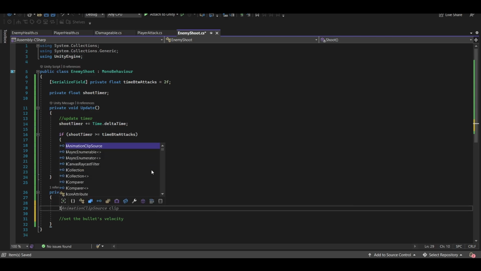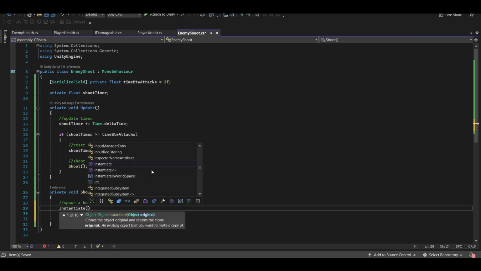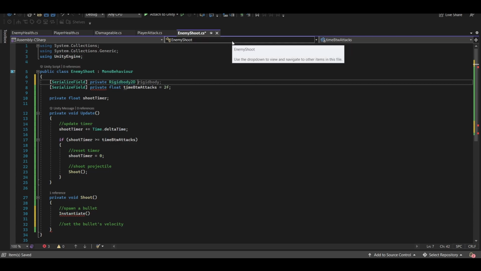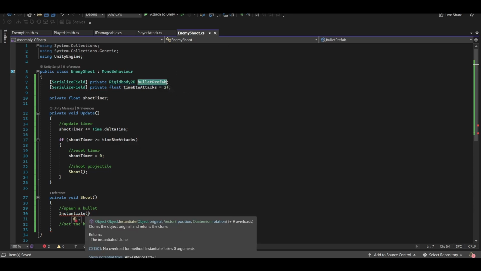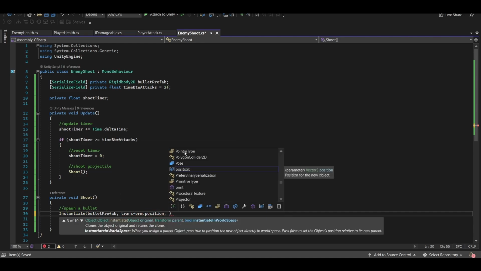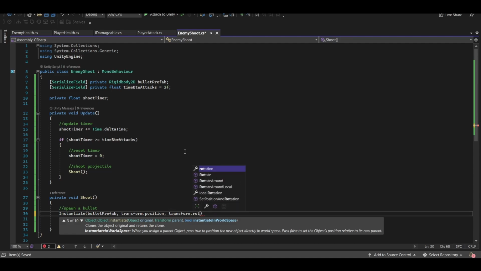So to spawn the bullet, we are going to use the instantiate function. What do we want to instantiate? Well, let's go up here and set something up. Serialized field, and we're actually not going to do private game object. We are going to do private rigid body 2D and call that bullet prefab. So we're going to instantiate that bullet prefab at the enemy's transform.position is totally fine. And we're also going to pass in the enemy's transform.rotation.